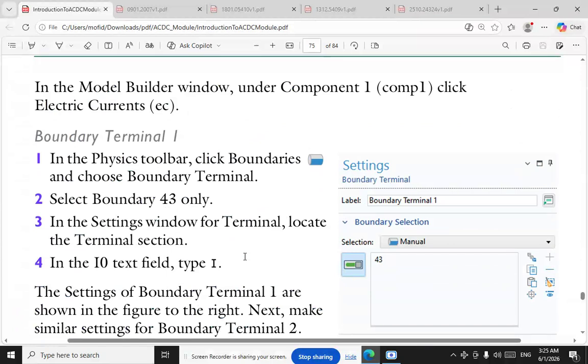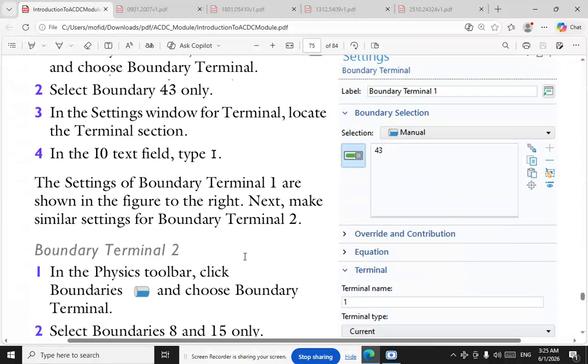In the Model Builder window, under Component 1, click Electric Currents, then Boundary Terminal 1. In the Physics toolbar, click Boundaries and choose Boundary Terminal. Select boundary 43 only. In the Settings window for Terminal, locate the Terminal section. In the I0 text field, type I. The settings of Boundary Terminal 1 are shown in the figure to the right.